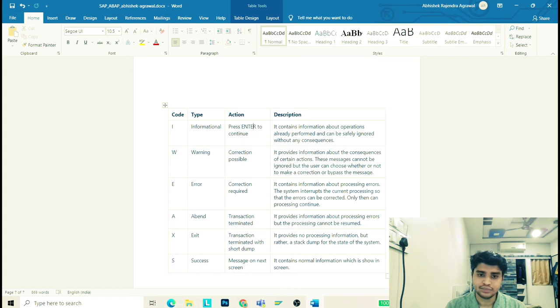W is for warning. Warning, correction possible. If the process gives information of the consequences of certain actions, the message cannot be ignored, but the user can choose whether or not to correct or bypass the message. You can bypass the warning. Its code is W. Now E for error. Correction required. In the error, you need to correct the statement. You need to correct the program so that it will run properly. The description of E is that it contains information about processing errors.